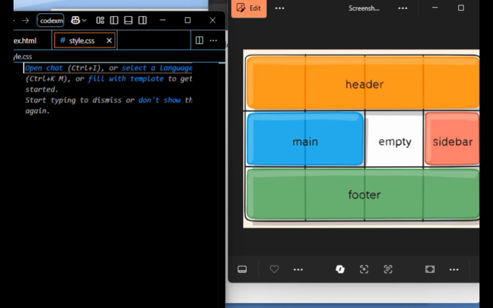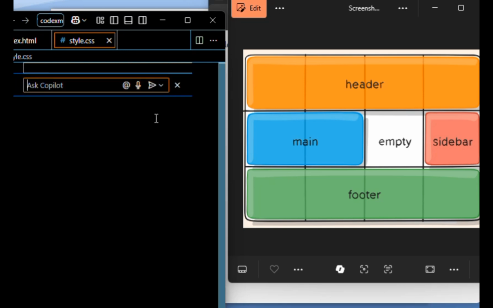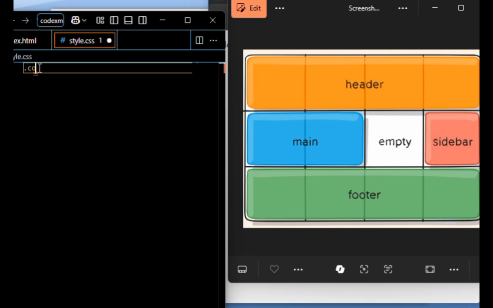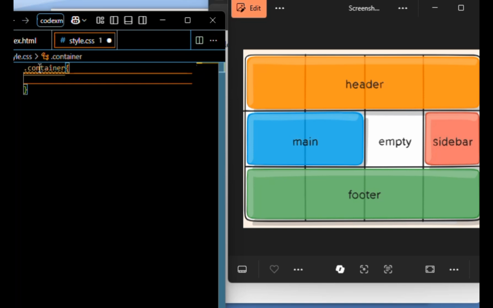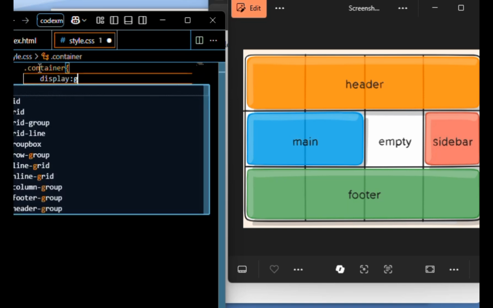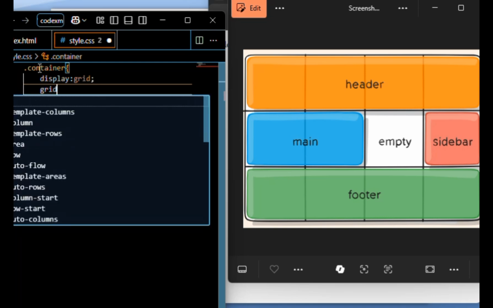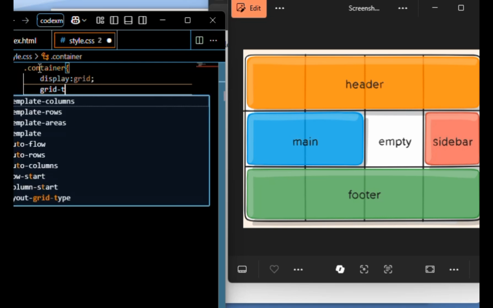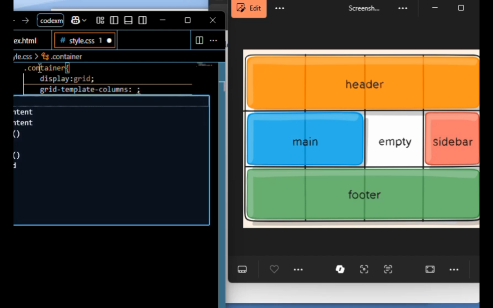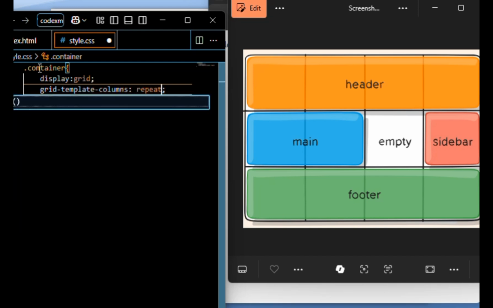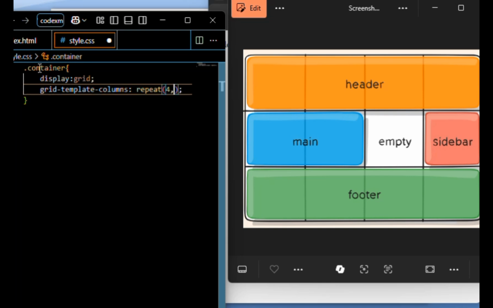So let's first give a property to our container. Here I will select the container and give the properties. First I will give the display property grid, and after that grid template columns, and here I will use the repeat function. In that I will give the values 4, and each part is divided into one fraction. So now let's save this.